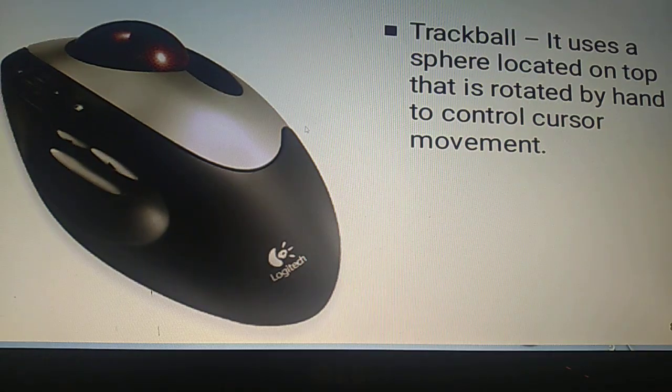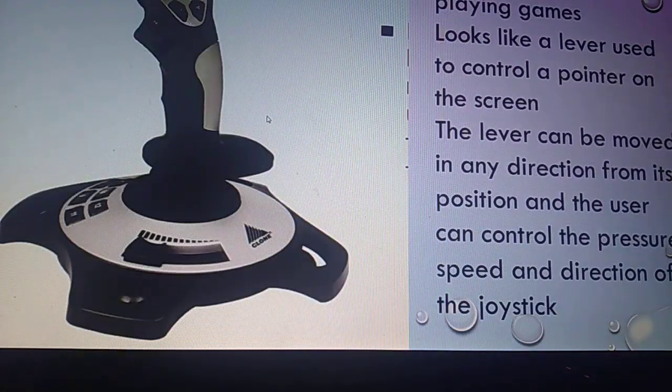Our third kind of pointing device is what is referred to as a trackball. It just resembles the mouse, but the difference here is the ball is usually on top. It's located on top, and this is the ball that is used to rotate so that it shows the position of the cursor on the screen. This trackball does not require a flat surface like a mouse. This one can be used on any surface. So this rotation usually controls the cursor movement.